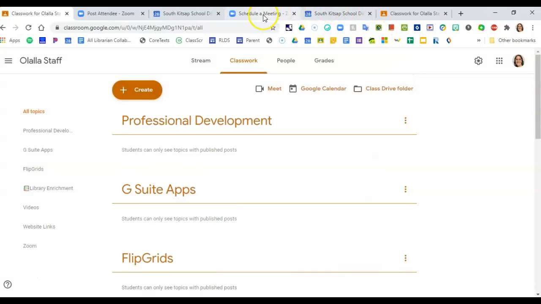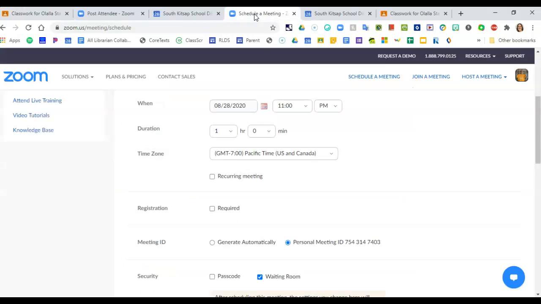One more thing is I noticed when I was using my Zoom link that was Olala Library, it was requiring a passcode. So here's how you can take that off. You're going to go to zoom.us and right here you're going to click schedule a meeting. Now you're not really scheduling a meeting, you're just setting up the settings for your personal meeting ID. So you can ignore this stuff at top, but make sure that your personal meeting ID is checked because that is the one that's linked to your unique link.